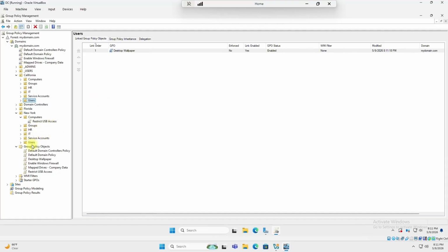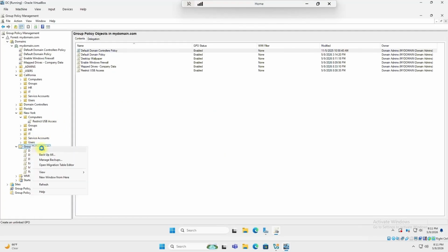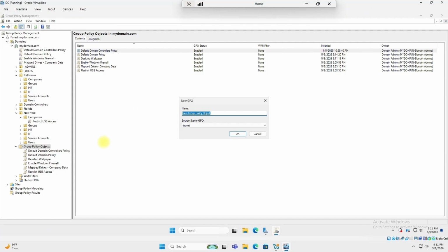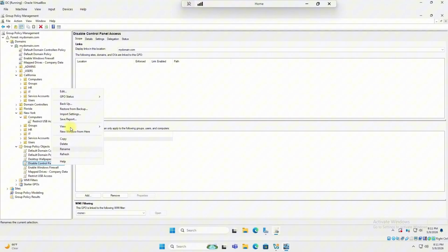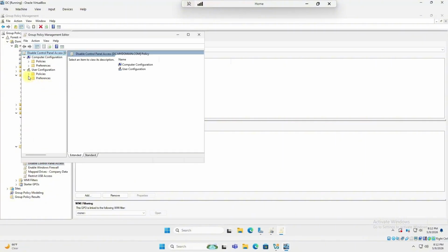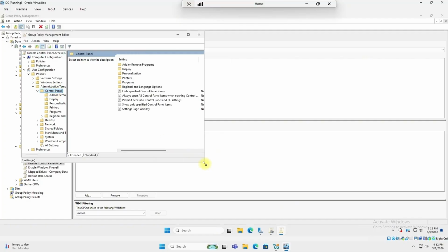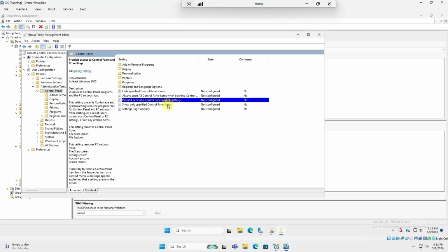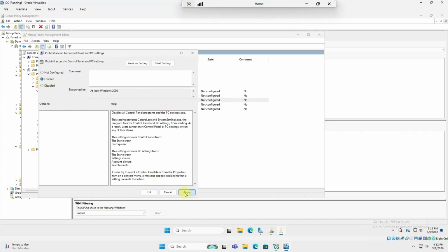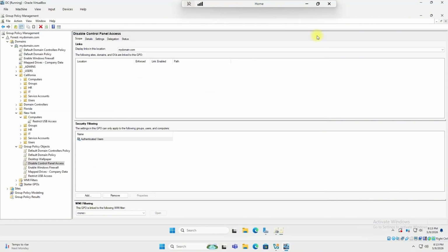Finally, our fourth and final GPO, Disable Control Panel Access. Let's make a new GPO called Disable Control Panel Access. Now, let's edit that policy. This one is simple. User Configuration, Policies, Administrative Templates, Control Panel. We'll click the Prohibit Access to Control Panel and PC Settings. Then go ahead and click the Enable button and then apply it. Now it's time to link the policy to the Florida Users OU.